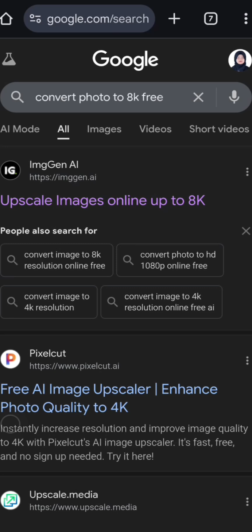First, just open your browser like this and then search for convert photo to 8K free like this. And then you will see several websites pop up. Just click the first one that appears in the search result. This one, IMG Can I.